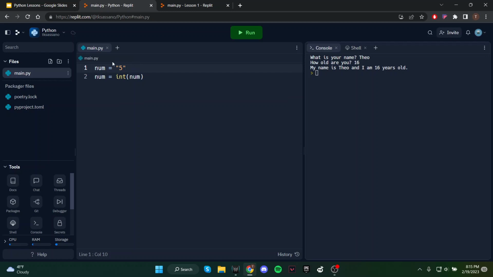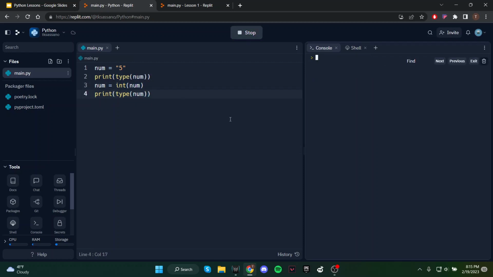Let's print the type of num at both stages. We'll print type of num before we convert it, and then we'll print type of num after we set it to its integer form. As you can see, first we get that as a string, and then we get that as an int.